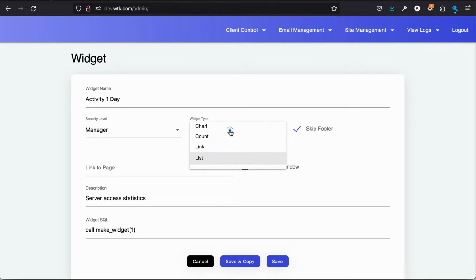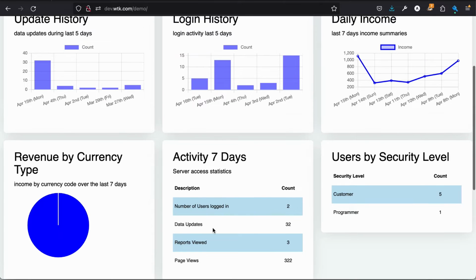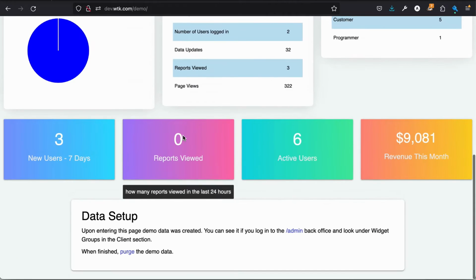And then you have what widget type: chart, count, link, and list are the different types. And if we look at that here, these are lists. These are charts, which have mouse over capability. And these are counts.